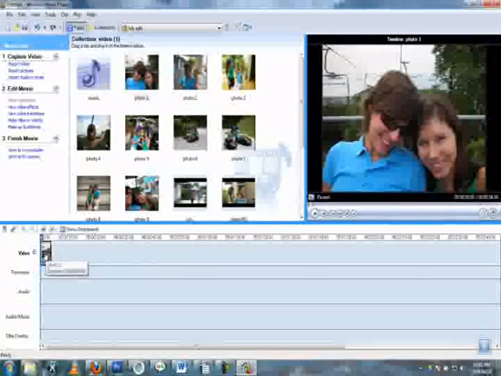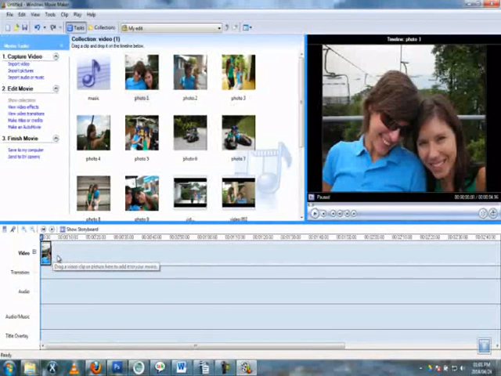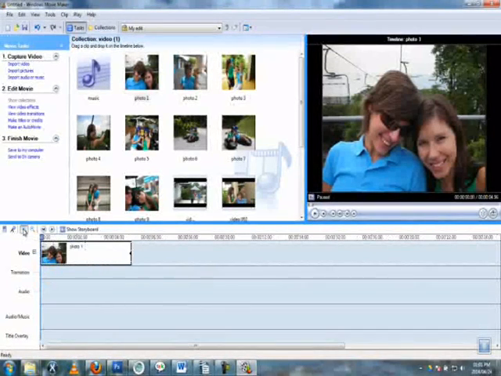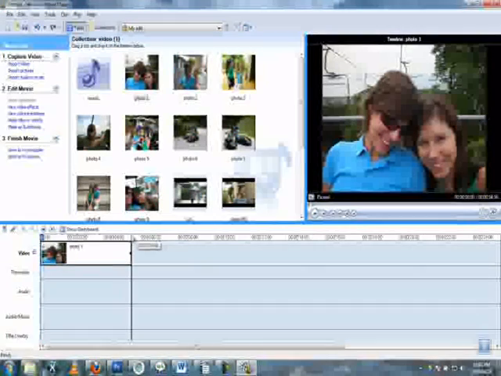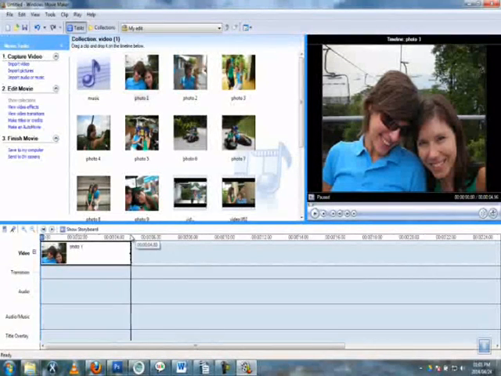So I click on the image and drag it down to the video track on our timeline. So now the image is on the timeline. It's very small at the moment. I can make it bigger by clicking on the little zoom tool, the magnifier, and that will zoom into my timeline. It will also show me that at the moment this will be on screen for 4 seconds.